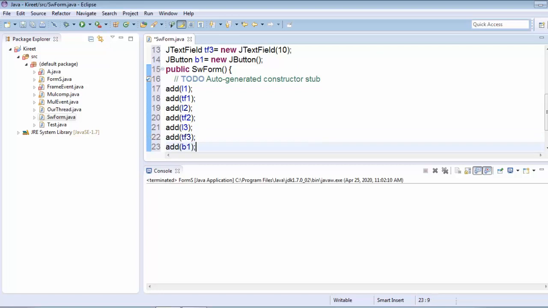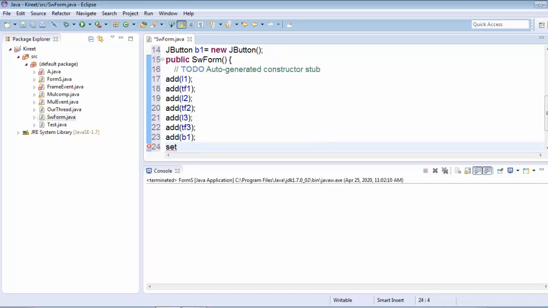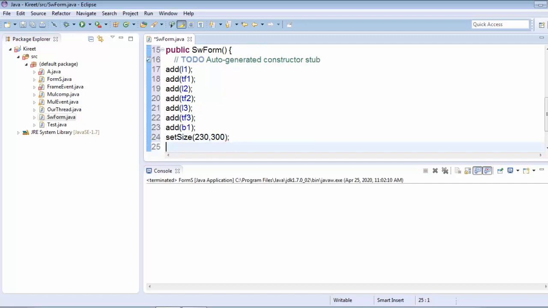Now we have to set the size of the frame. This method is also present in this Swing API. So setSize, for example we set the size at 230, 300. It is the width and the height we have set. You can set it to anything as you like.